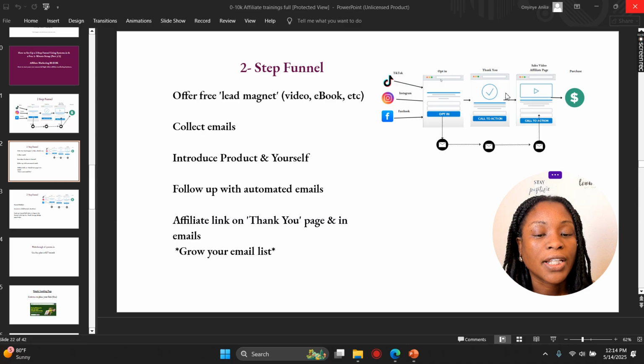And we're going to have our affiliate link on our thank you page that's going to send them here. And we're going to use this to grow our email list. It's so important to grow your email list because you don't own social media. You don't own TikTok, Instagram, Facebook, YouTube. They can be deactivated. They can be taken from you, right?